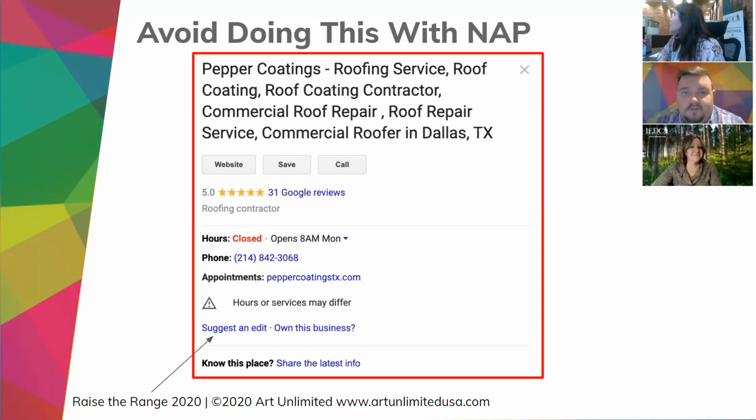Any Google user can suggest edits to a listing, and it's actually SEOs' jobs, like myself and other SEOs, to find listings like this and either suggest the correct name, which would be Pepper Coatings, or to just full on mark this listing as spam, and then Google reviews it. And if it looks like spam, which this does, it could get removed from maps. You'd have to start over, you'd lose those reviews. So I would highly suggest avoiding doing this at all costs, just because I don't want people to have to start over and lose reviews. It's a horrible thing to do.